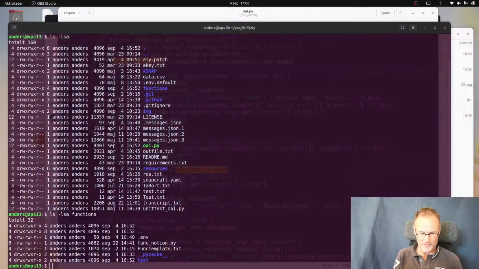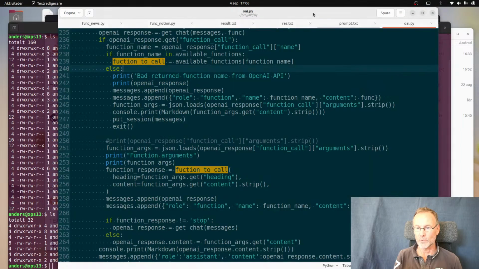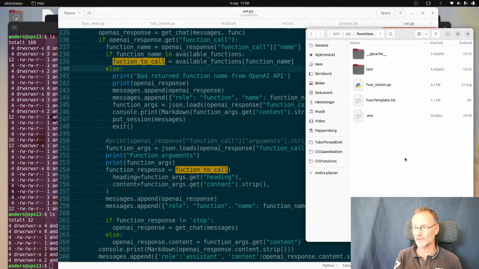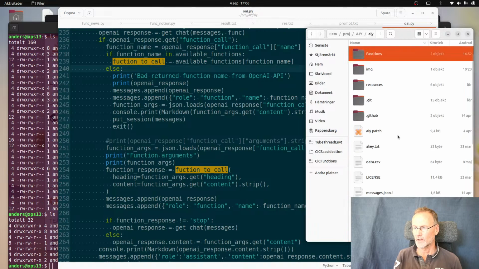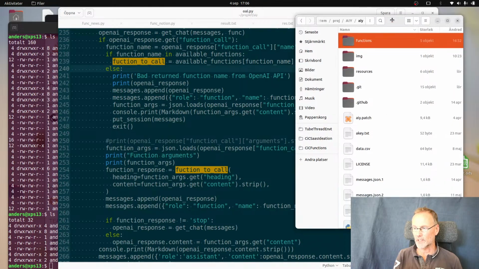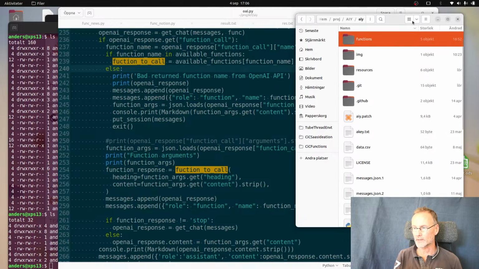Okay, so this is my current directory where I have everything, where I have my OI installed. Sorry, this one is the one. It's where I have my OI.